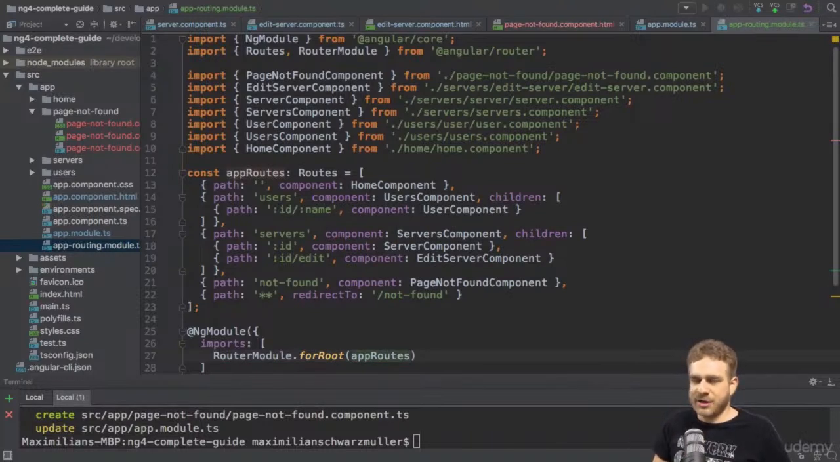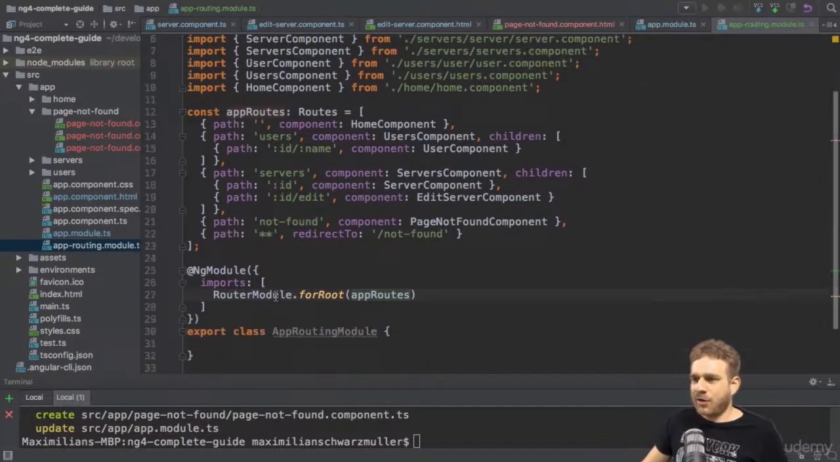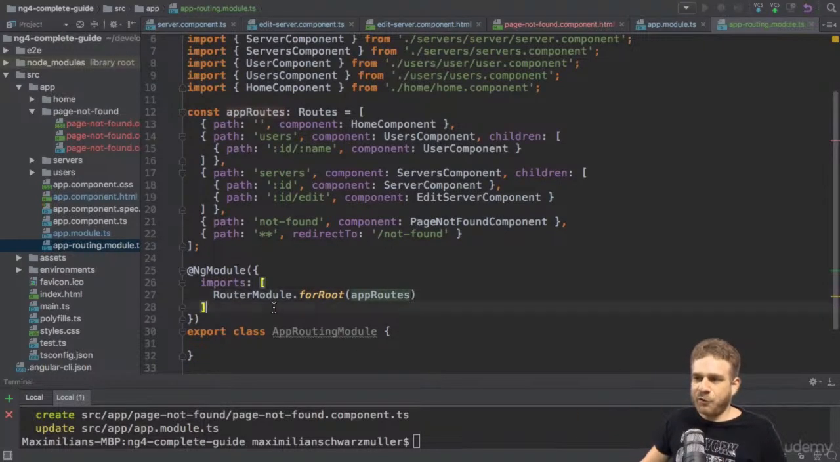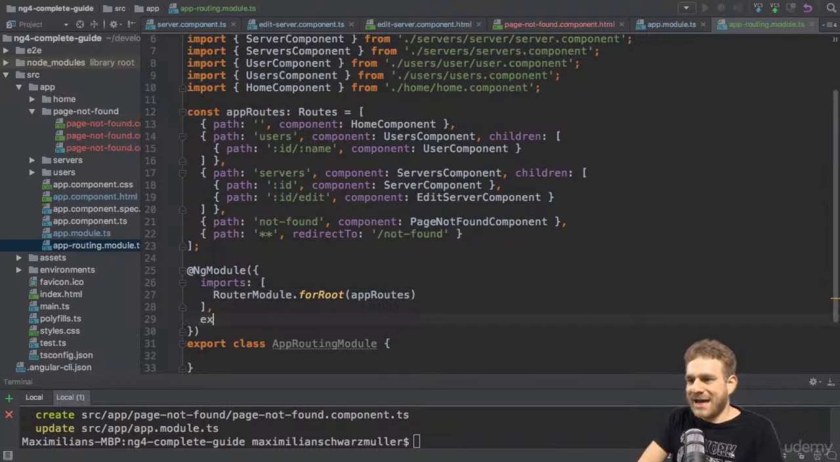But that alone is not enough now, because as I mentioned, we simply want to use this AppRoutingModule to outsource our routes. Therefore, we need to add our AppRoutingModule back to our main module. And for this, we need to add the exports array here. And I just can mention it again.